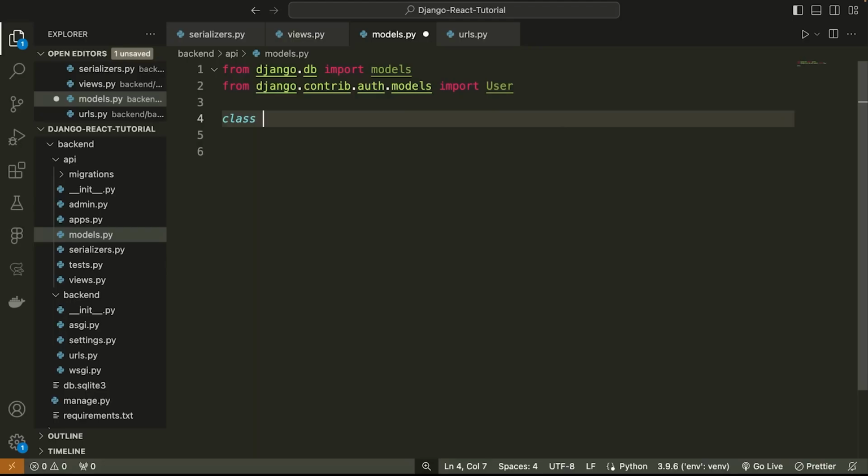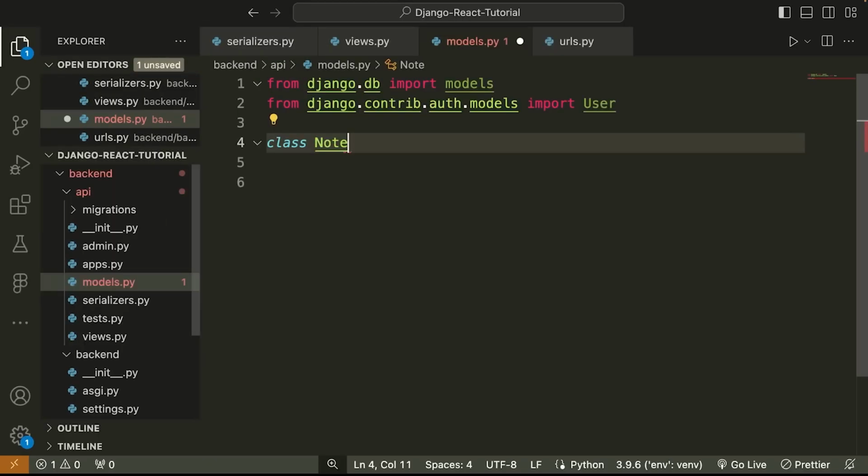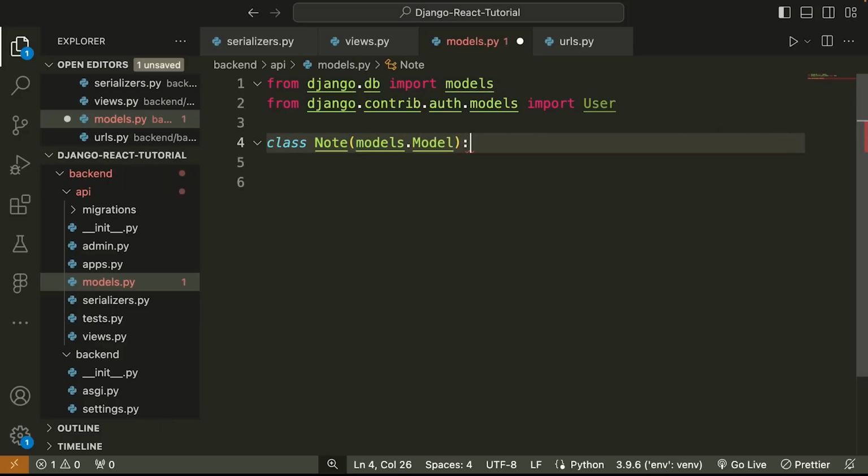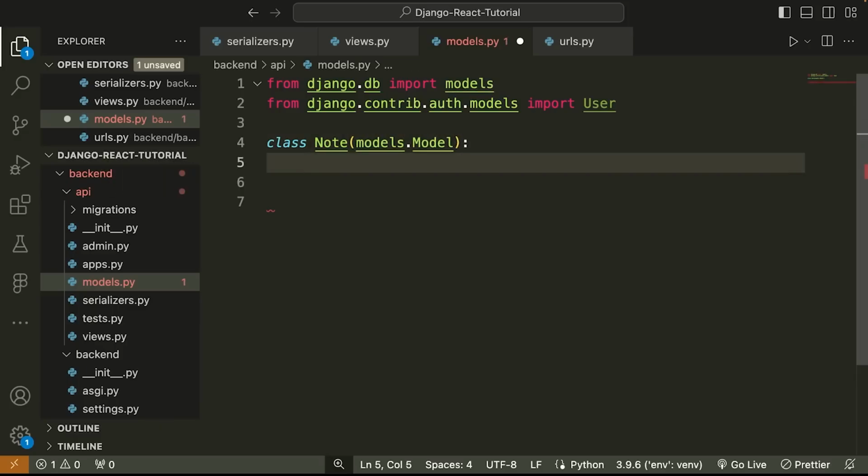I'm now going to make a new class called Note. We can zoom in on this a little bit. And this is going to be a model. So we're going to say that this is models.Model. Now, as I said before, Django uses an ORM, an object relational mapping. So what I'll do is I'll write out the model definition in Python, and then Django can automatically handle converting this into the correct database code.